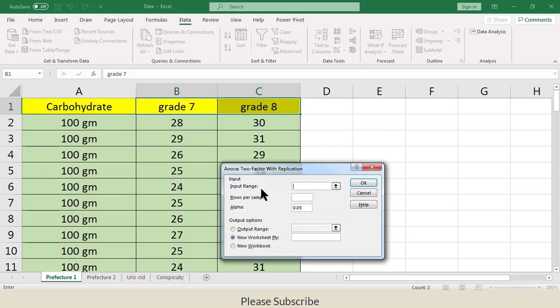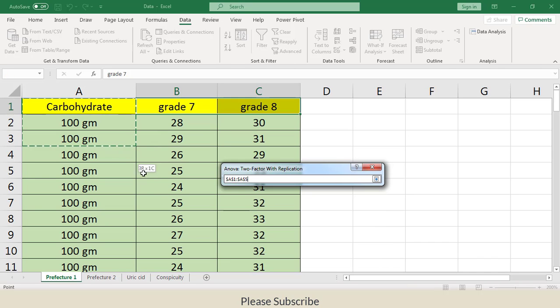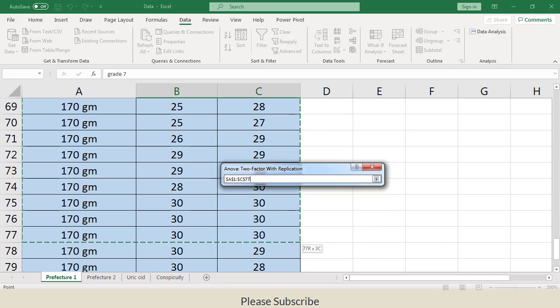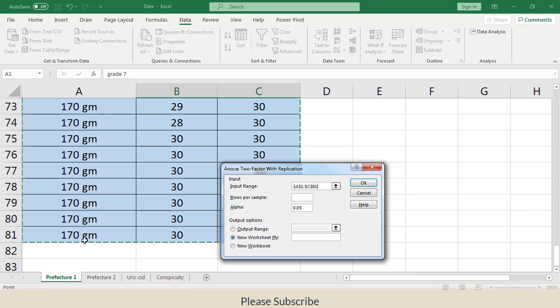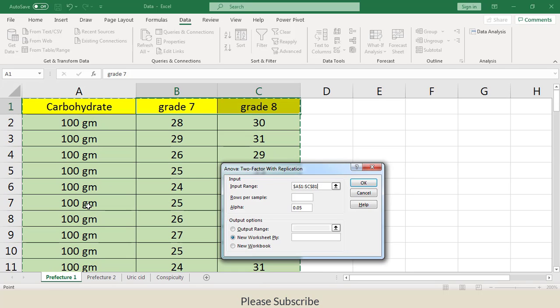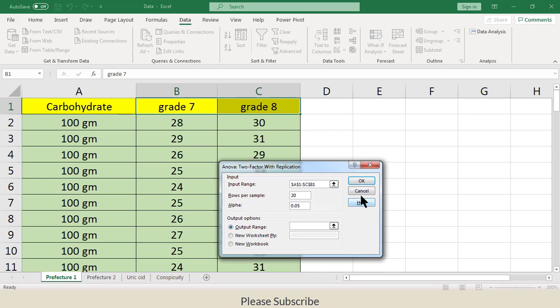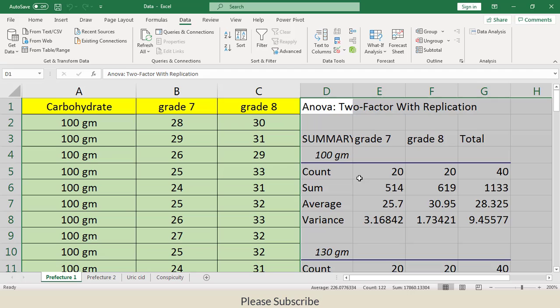Okay, we'll go here. Input range: which particular area do we want to input? This is the starting area, and let's insert all of it. Okay, select all here. Rows per sample: here I have 20 samples. This is the output range. In the output range, we can start from here. This is the output window. It will come. So the analysis is done.